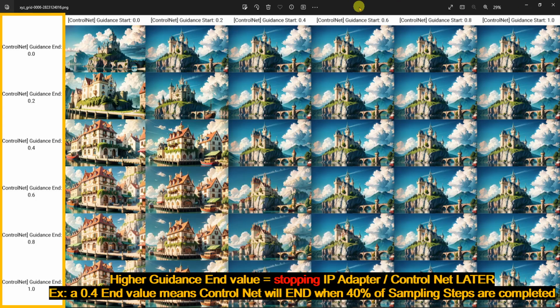By the same logic, a higher value for the ending control step plotted on the vertical axis means that IP adapter or control net will end once a certain number of sampling steps have completed.